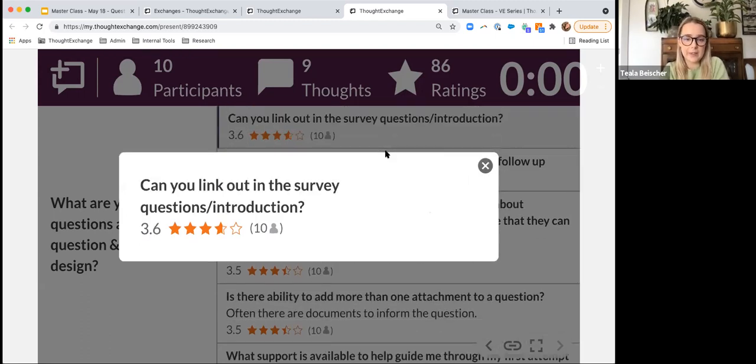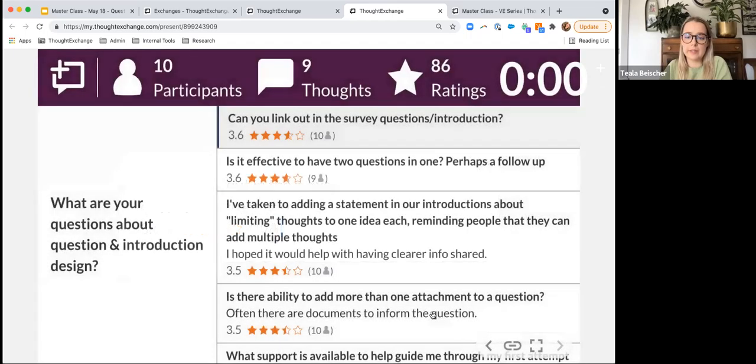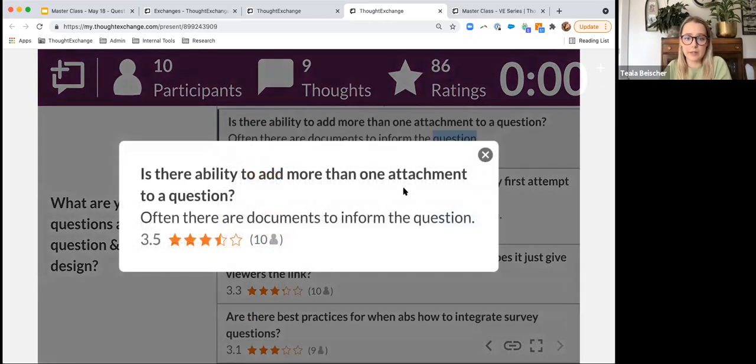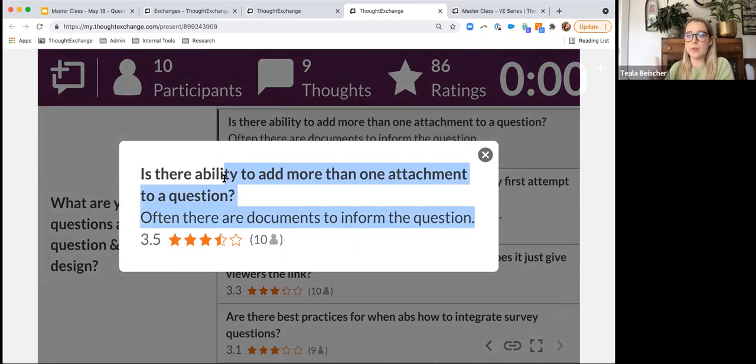Can you link out in the survey questions and introduction? Yes, you can embed links. So there is this question here: is there the ability to add more than one attachment to the introduction? There's not. You can add one attachment, so you can do a video or you can do a PowerPoint. If you do have additional documentation that you're asking people to read, you could link to it in the introduction.